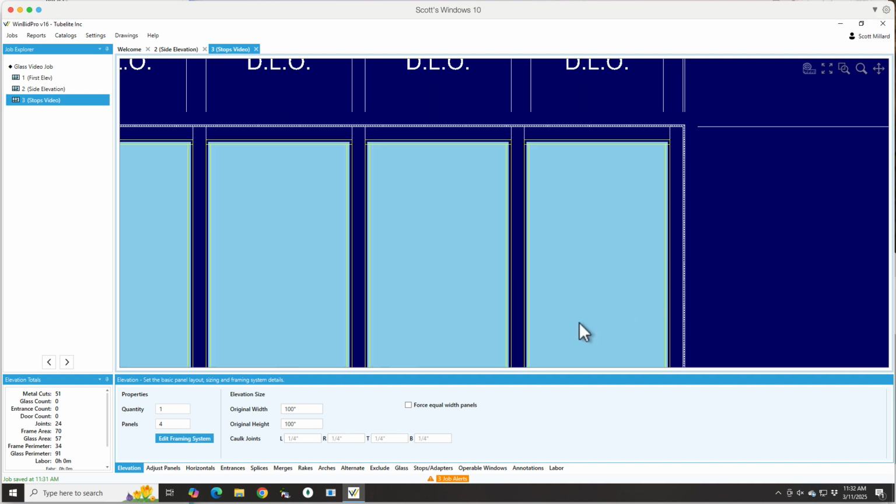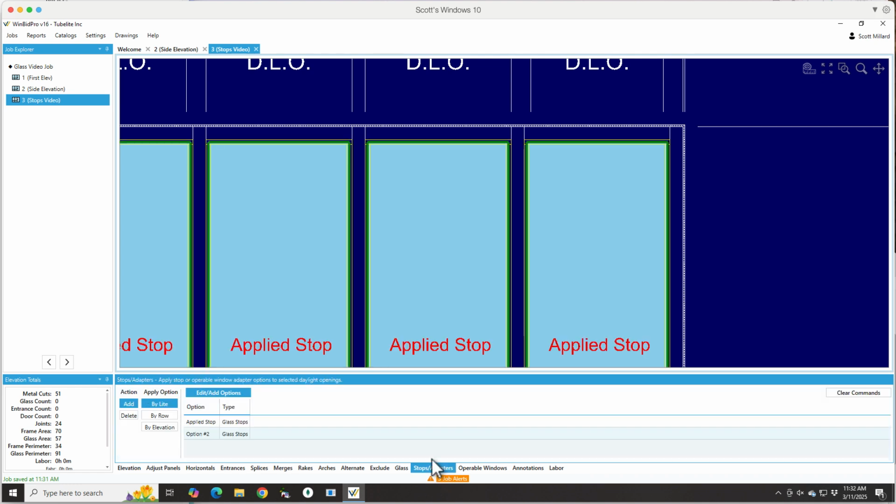So that's why we went ahead and created a whole separate options thing in the framing system, and then we have our tab here in the drawing window to apply them any way you like. So that is glass stops.